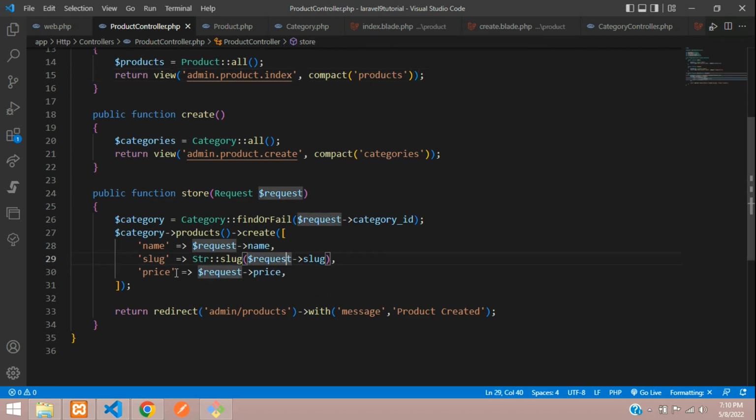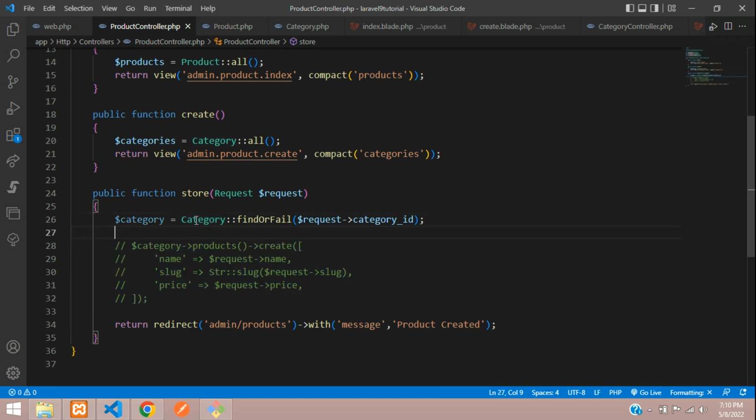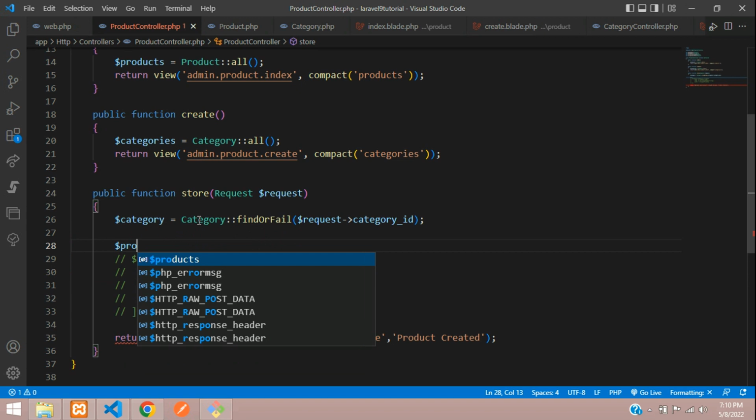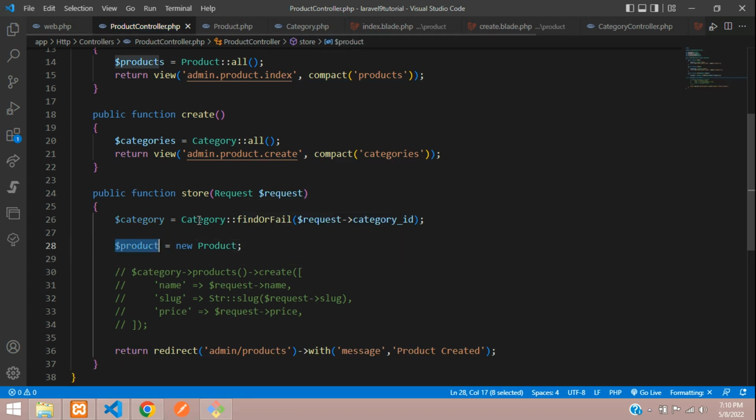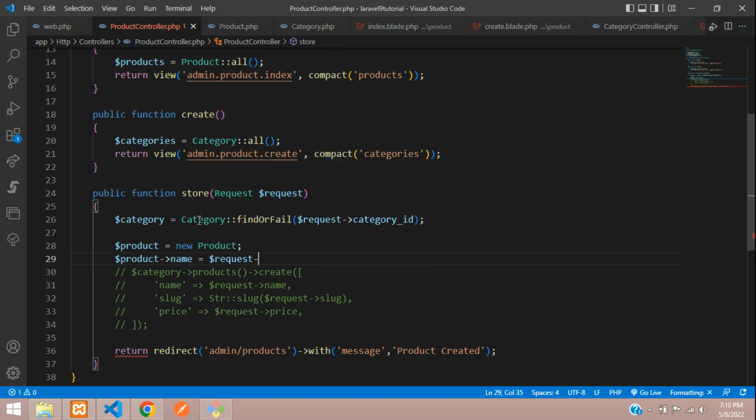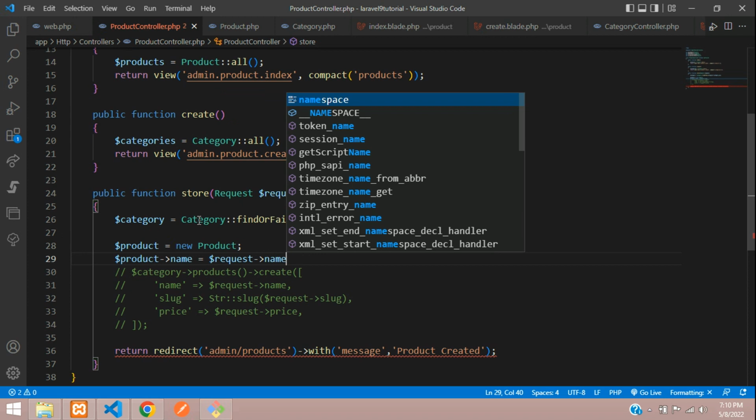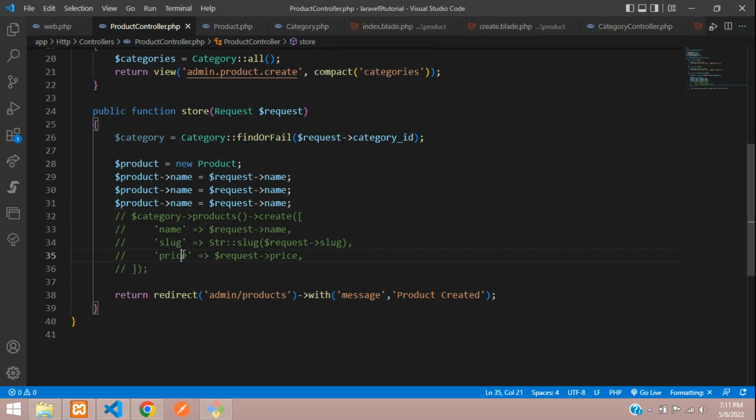So now guys, this was one method of creating products. Let me comment this and show you another method. So at this place, you are going to create one variable called product is equal to new Product model, semicolon, and call your name over here. Product name is equal to your request of name. As simple. Okay, so same way you're going to call for the others also.